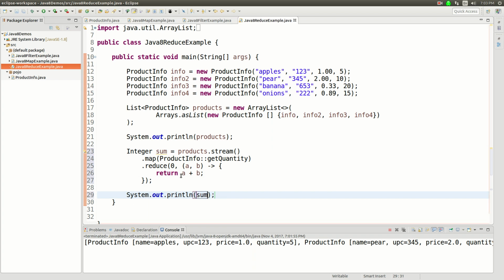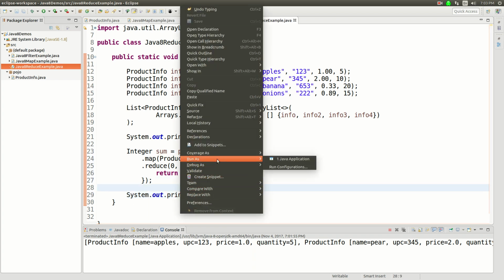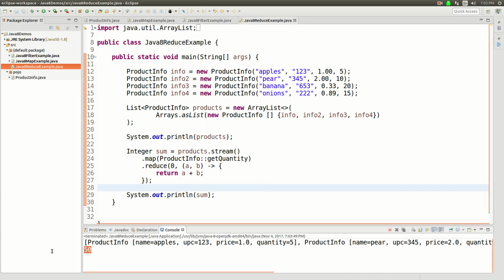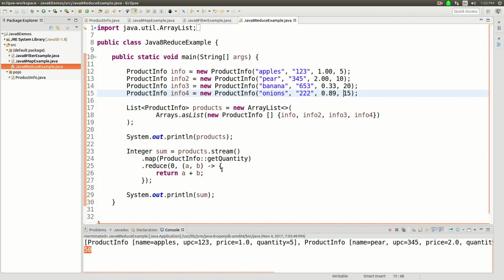So let's print that out. Run this. Yeah, and 50. So that should be 5 plus 10 plus 20 plus 15, and that is indeed 50.